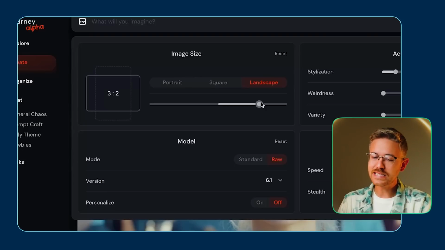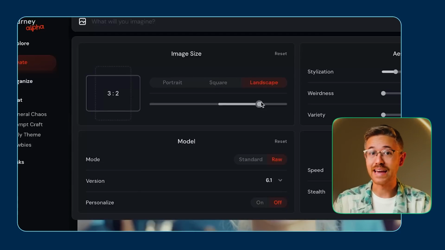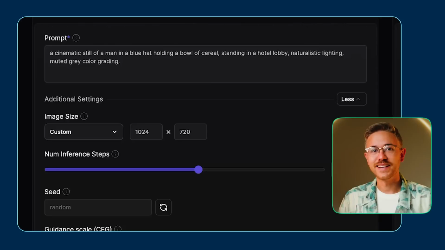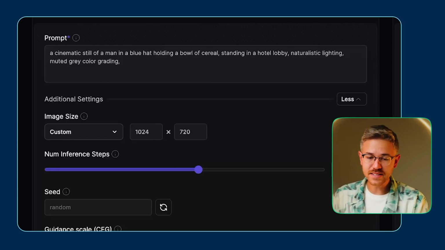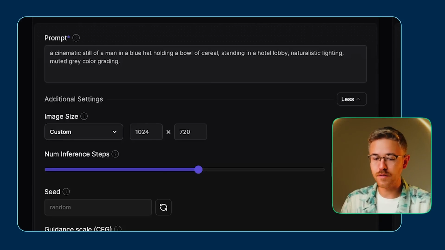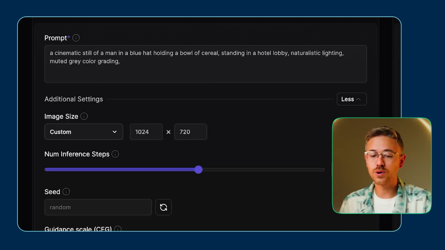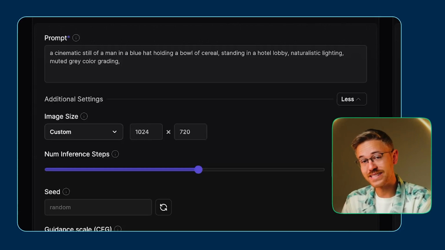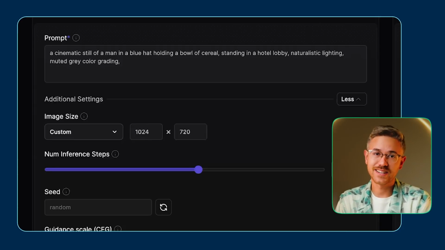So it seems like, at least when it comes to variability and flexibility, I actually think Midjourney is still a better tool. Next up, we have visual quality. So I said a cinematic still of a man in a blue hat holding a bowl of cereal, standing in a hotel lobby, naturalistic lighting with muted color grading.